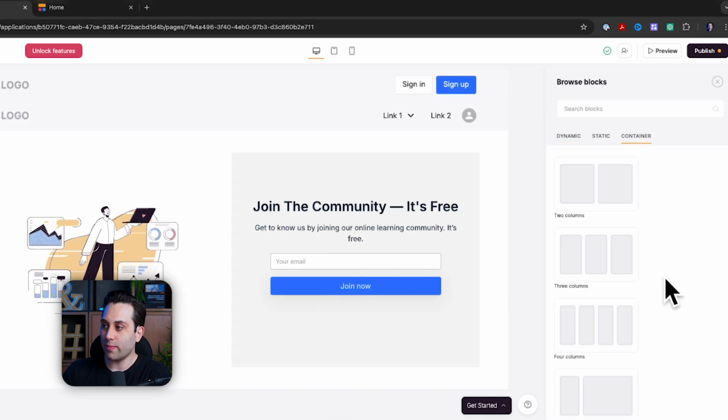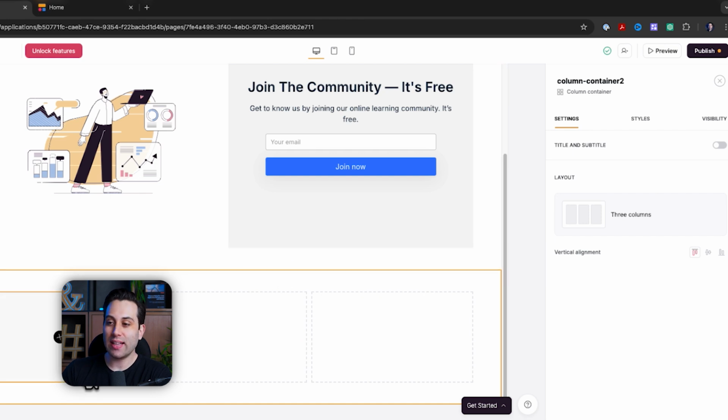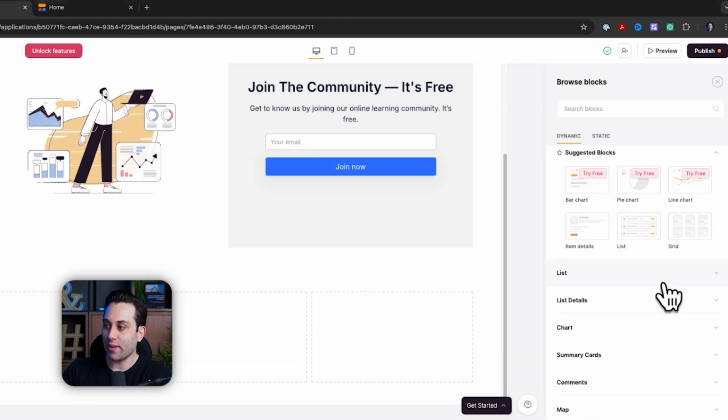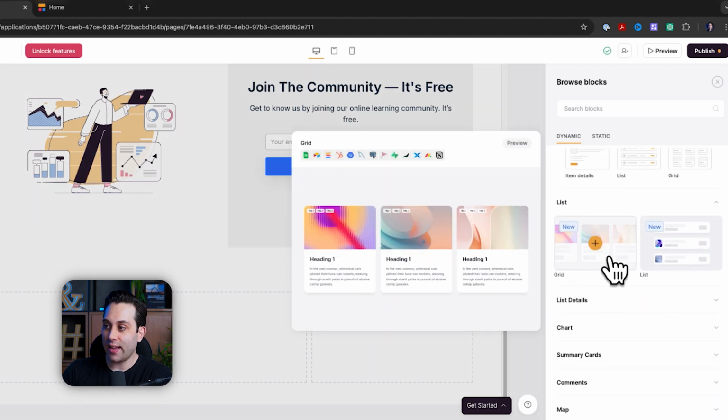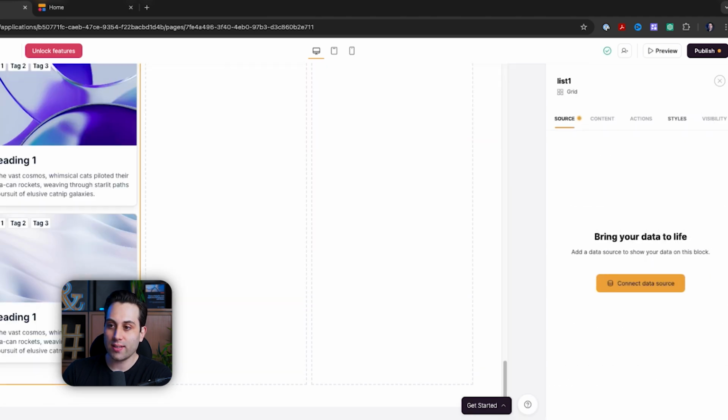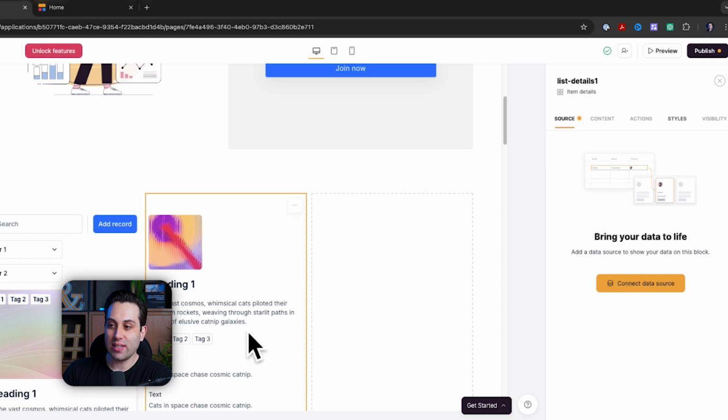I'm going to go to the container. I'm going to add a 3 columns layout this time. And now I'm going to select a few dynamic components. So for instance, I can add a list full of cards here. I can add the list details.